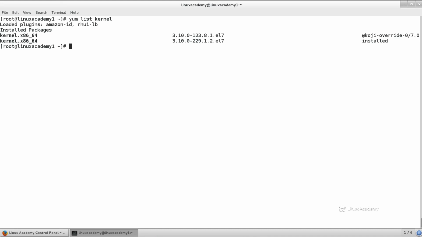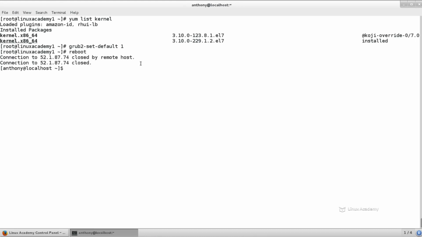What if we want to change back to the default of the old one? Well, I can modify my bootloader by saying grub2-set-default. And I can specify the default, 0, 1, or 2, or however many kernels we have. Now, by default, 0 is going to be the most recent version. We could set it to 1, and I can hit return, and then I can reboot my machine, and then let's see which kernel is booted as the default.